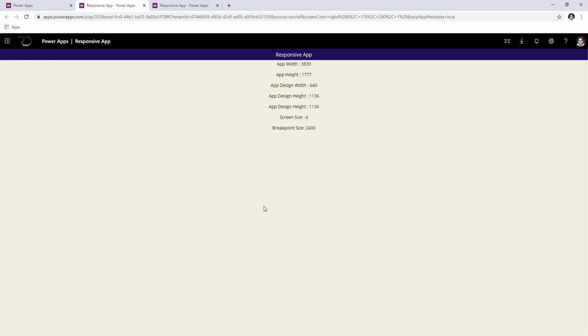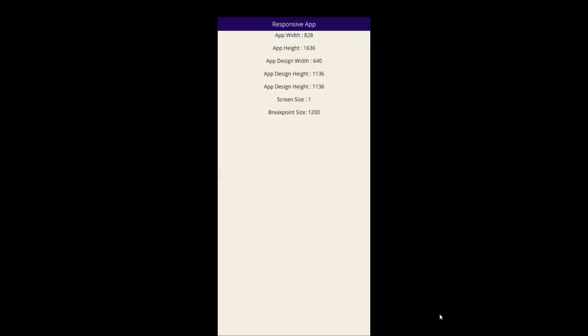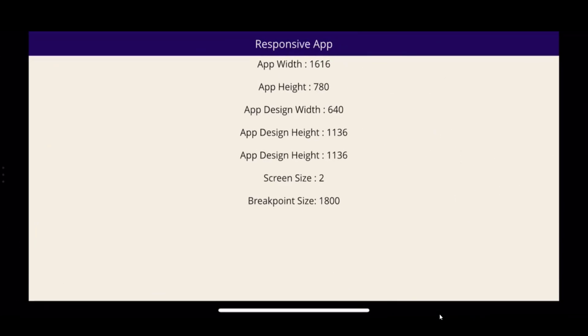Now let's play the same thing on the mobile device. Here is the app in action. Screen size is showing as 1 because I'm on my mobile device. If I change the orientation of my device, notice how the screen size this time changed to 2 because I'm holding my mobile device in the landscape mode.